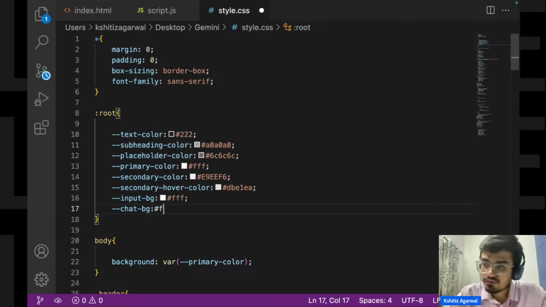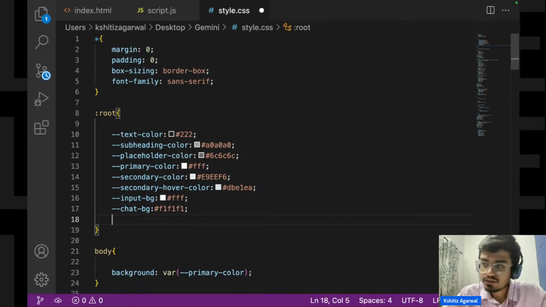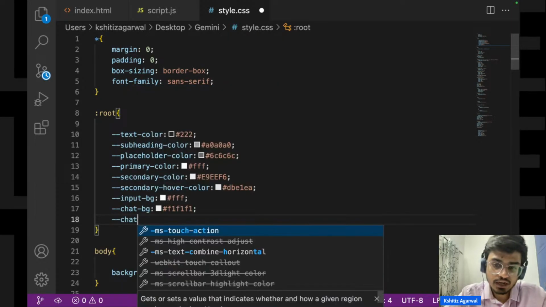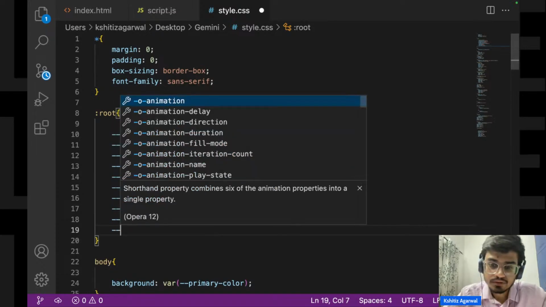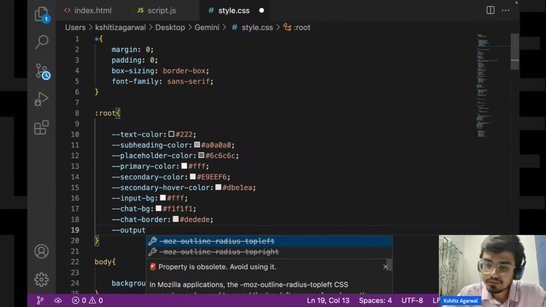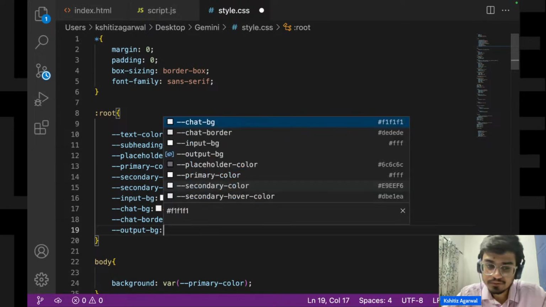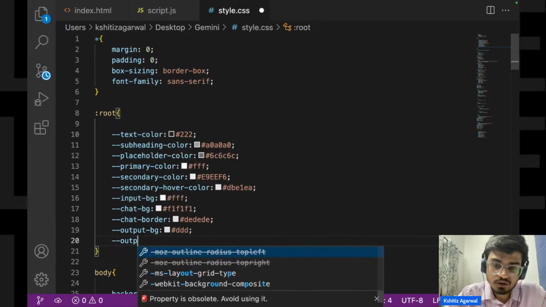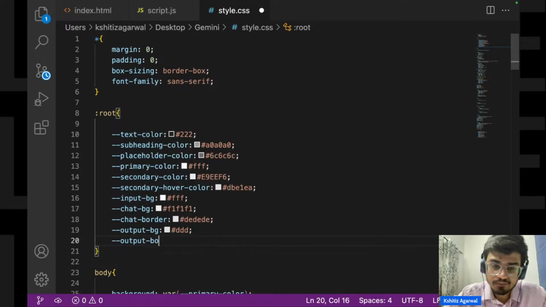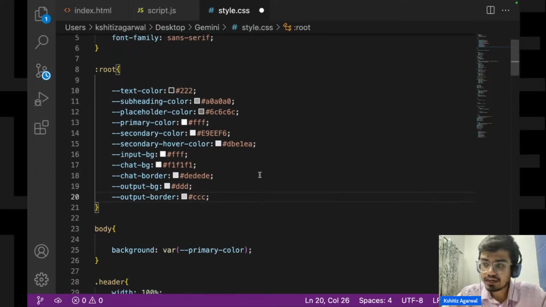Okay, #f1f1f1. Then we'll have chat border, which would be #ddd. Then output bg, #ddd. Okay, then output border. That color I'm going to give #ccc. So these are all the light theme colors, and the other colors that I'm going to give are for the dark theme.